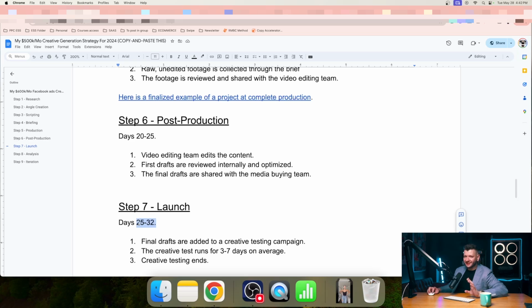Step number 7 is the launch process. So again, don't take these numbers as a standard. It could be a lot faster if you're a small team, if you're moving a lot faster, if you don't have a lot of layers of approval on your team. So final drafts are added to creative testing campaigns.